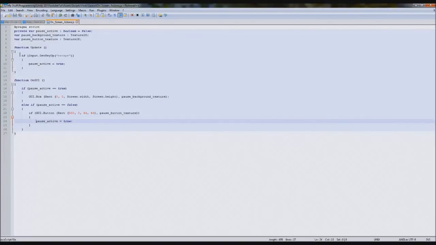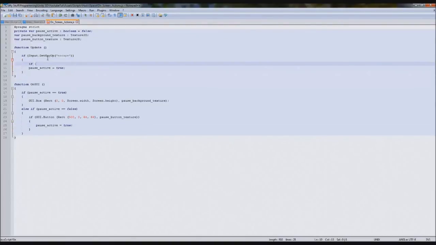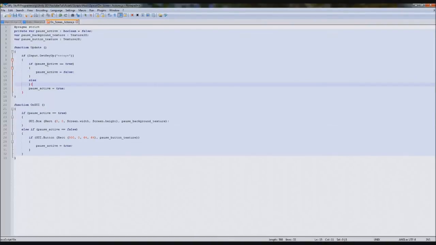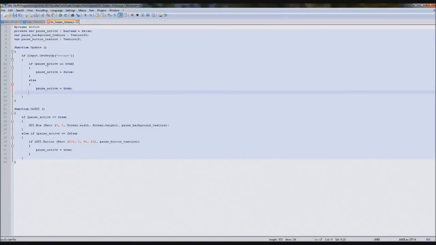However, currently with the way we've done it, we've got no way to turn pause off. So here, we need to type if pause active equals true, then we set it to false, else, so if it's active then make it true, otherwise.